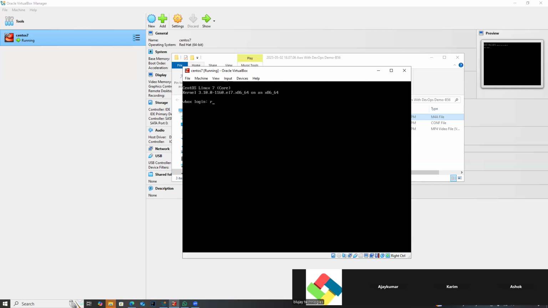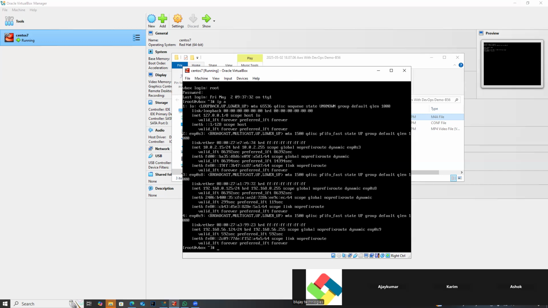Now we will get the IP addresses. Okay, what is the username? Password is Red Hat, ip a. Now we are getting the IP address, 192.168.56.124, right? So now we are getting the IP address. Why we need the IP address, I will tell you, no worries.